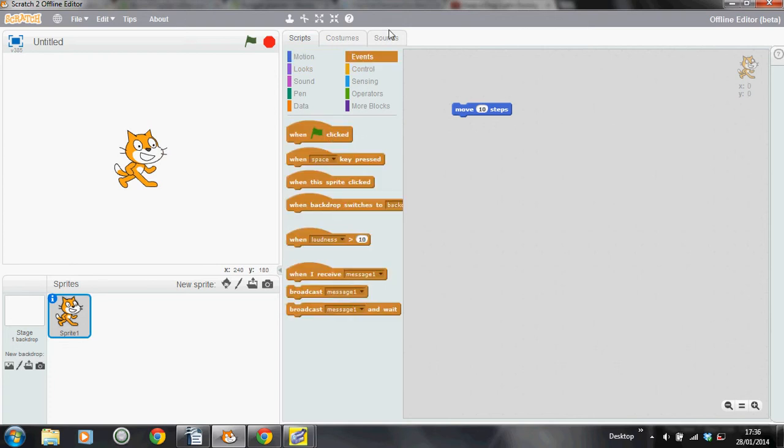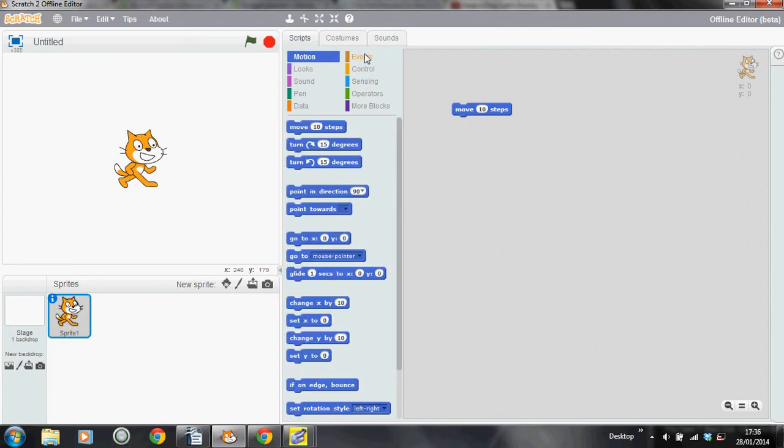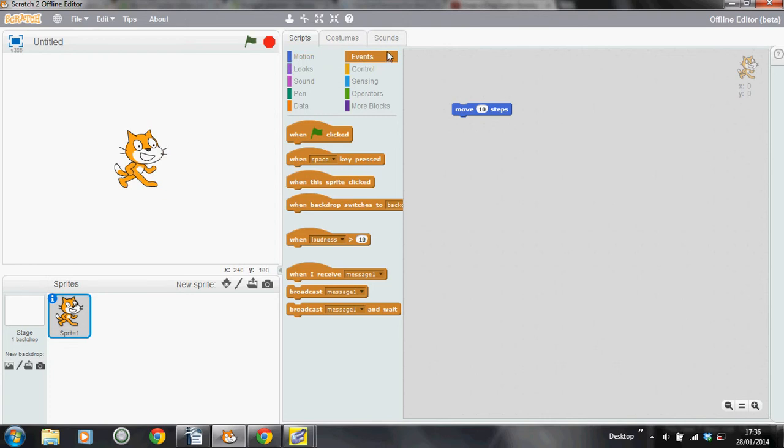And then we go on Events. All you do is move your cursor over to Events, click on it, and do the same. "When green flag clicked," and that green flag is this here. So if we do that, he moves 10 steps. But that's not very good, is it? If you want to move your sprite anywhere, just click on it and drag it to where you want it.